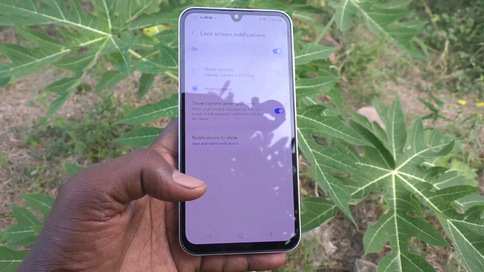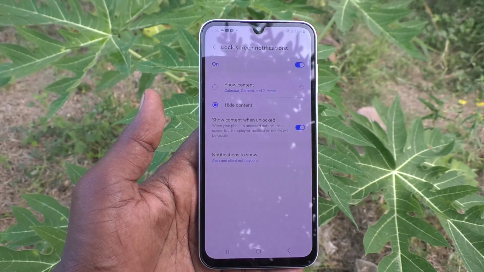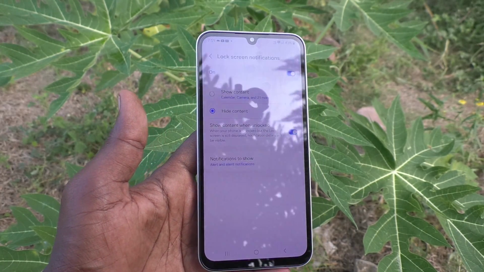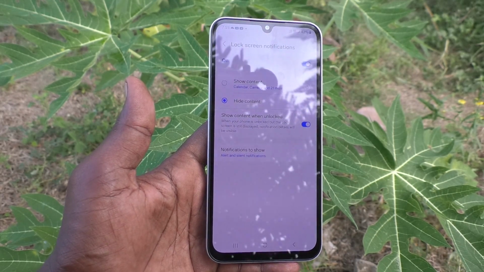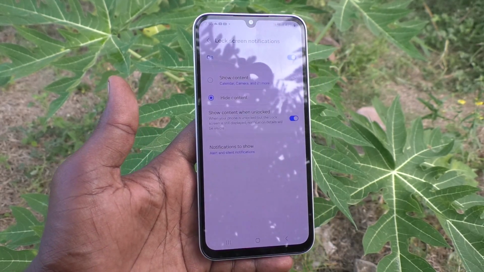In this way you can easily hide notifications, that is the content on the lock screen notifications. You can hide notification contents on lock screen in your phone Samsung Galaxy A15.